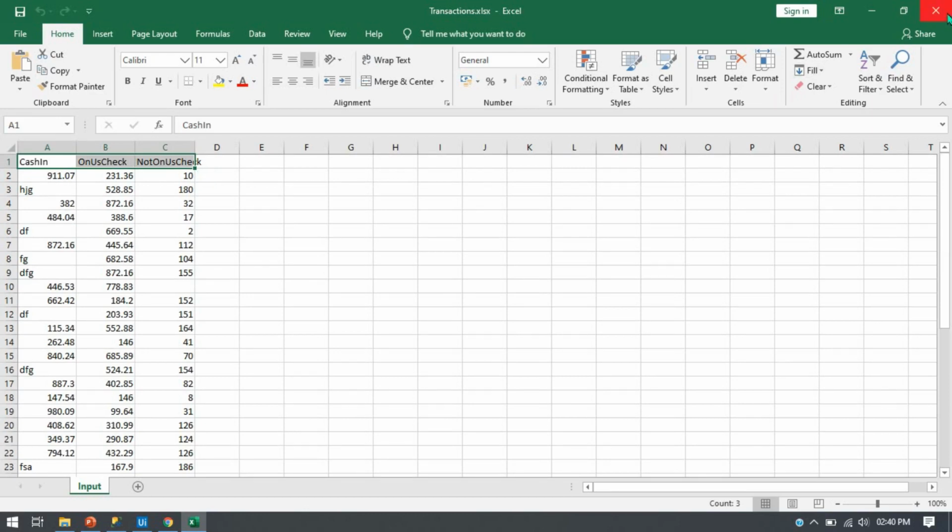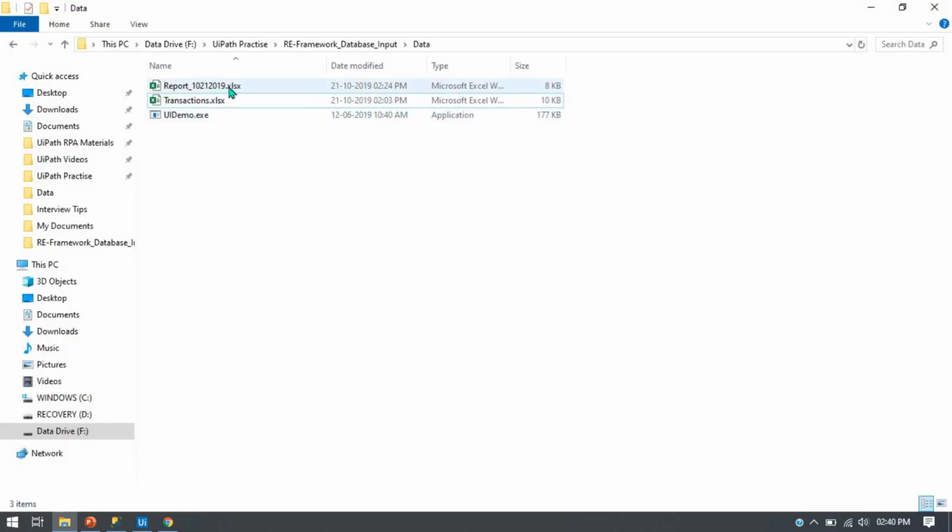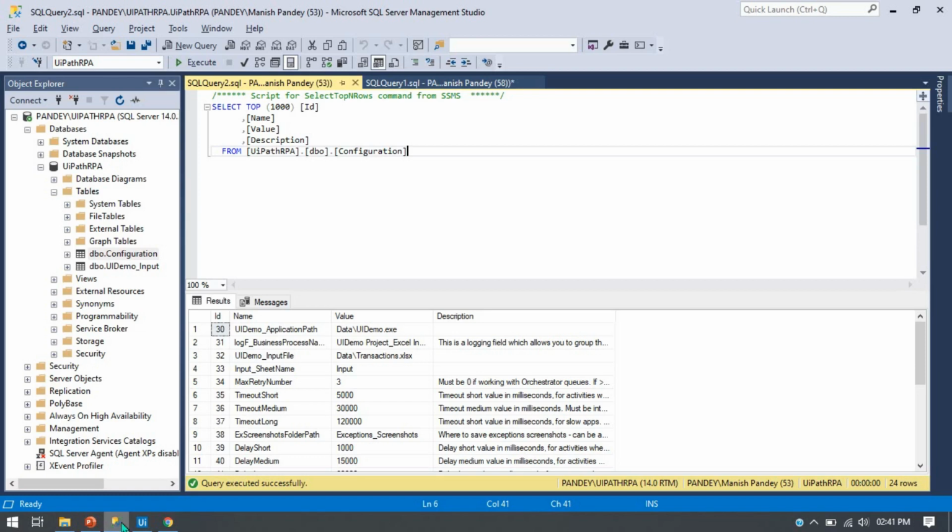Okay, so let me close this, and this is the report which we will get at the end when all the items have been processed. So UiPath will get the data from the table based on the insert date time, and it will update the report there, and we are going to use this uidemo.exe file. And now let me show you the database here.